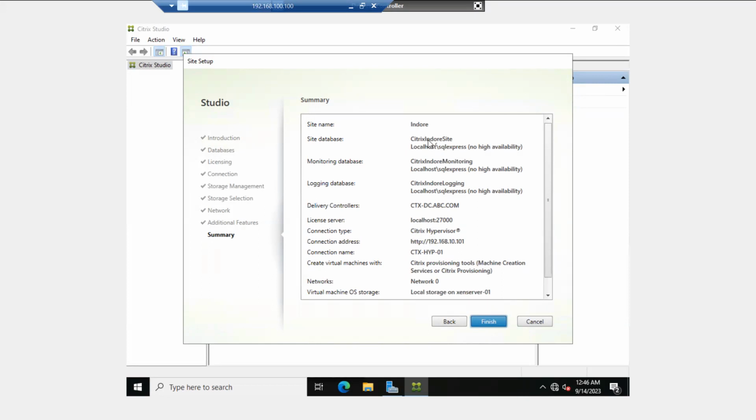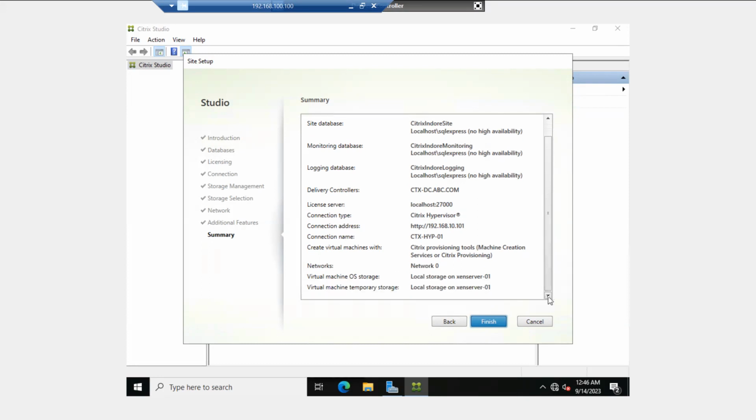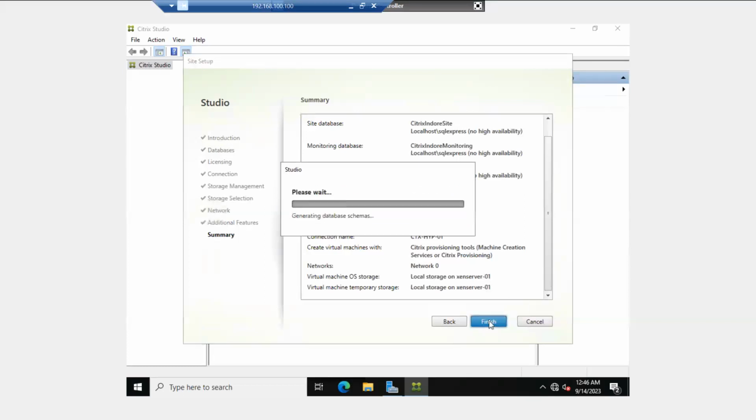That is the database, three databases: our site name, the site monitoring database, and the delivery controller. This is your delivery controller. License server is on the same machine. This is your hypervisor connection. Network is our network 0, and the OS will be on the local storage, and temporary files also will be on the local one. Click on finish. Within some time it will create our first site, and you will be able to find the Studio console for the first time. It will take a while.